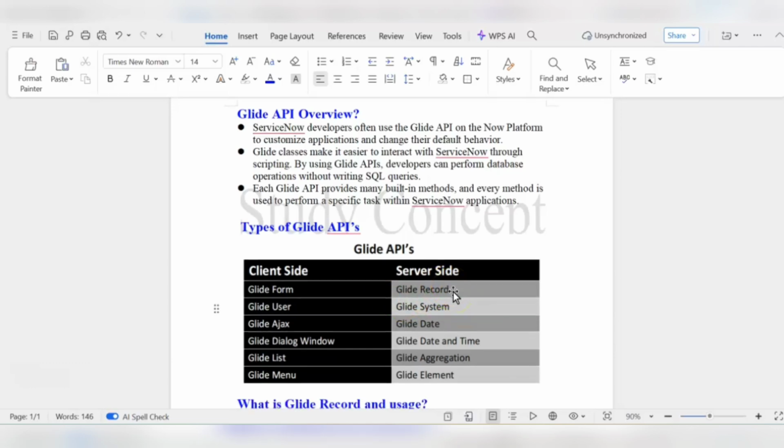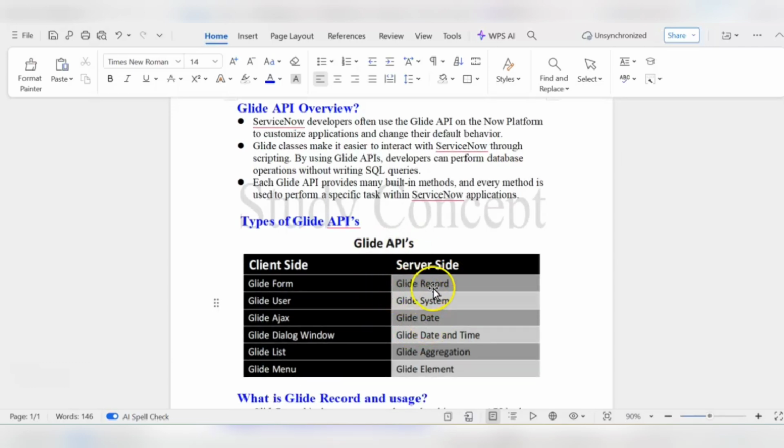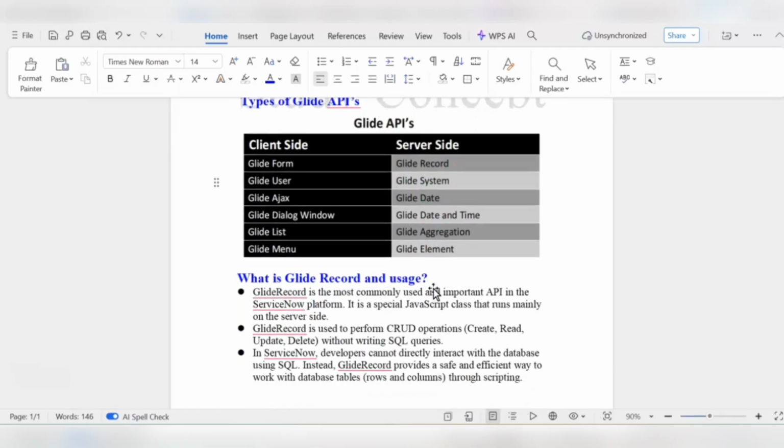Let's start with the server side API, and the first API is GlideRecord. GlideRecord is the most commonly used and important API in the ServiceNow platform. It is a special JavaScript class that mainly runs on the server side. We can use it on the client side, but it is not best practice, so we only use it on the server side. GlideRecord is used to perform CRUD operations, like create, read, update and delete, without writing any SQL query. We can use GlideRecord instead of that.